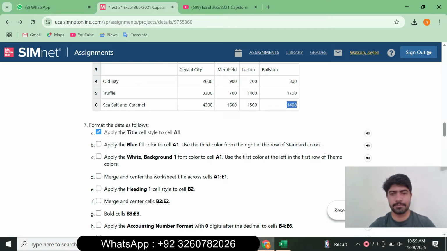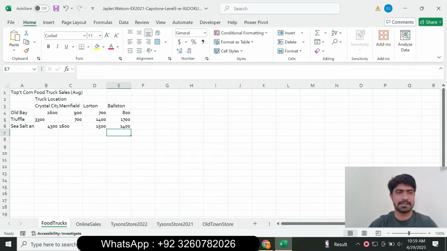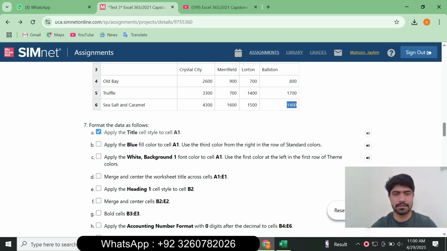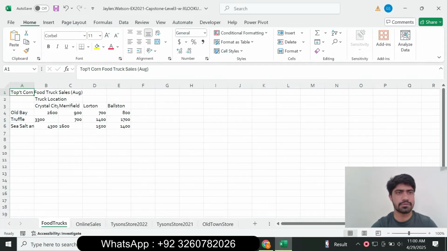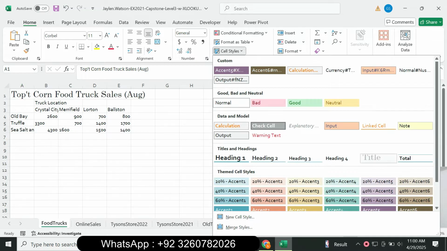And next is question number 7: format the data and apply the title cell style in cell A1. So select the cell A1 and apply the title cell style. Go to the Home tab, go to the Cell Styles group and click the Title cell style.